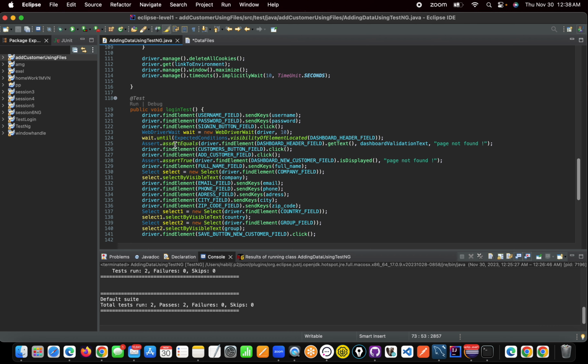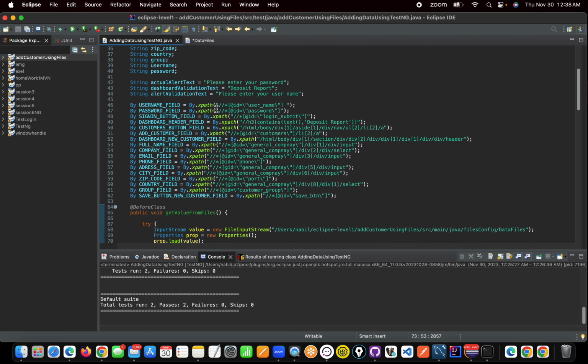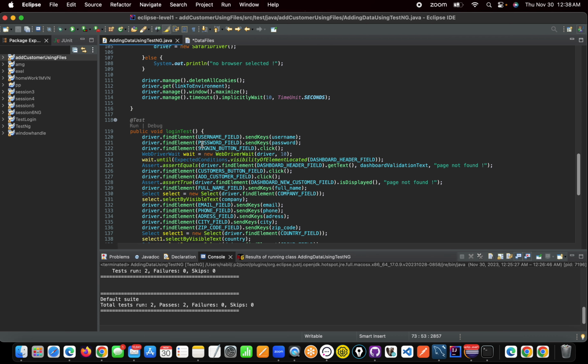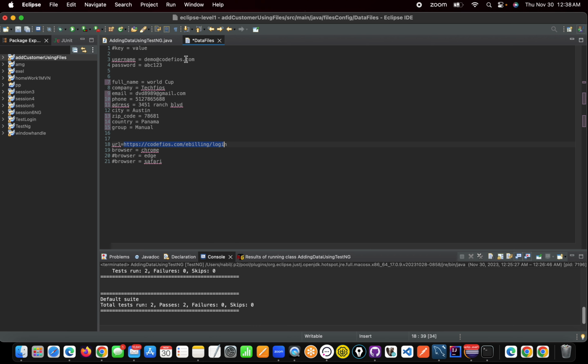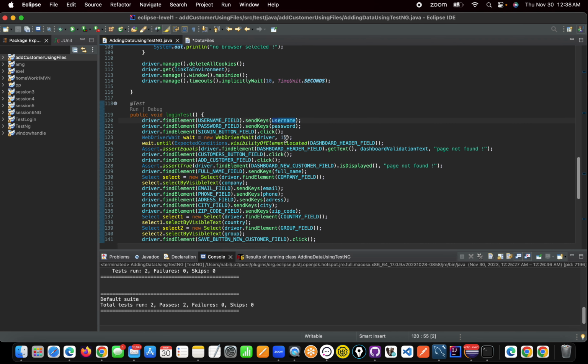And I have another public void method for the login test. I have the driver find the element username field that we have here with by XPath and send the keys that we'll get from the username from here. The username is democodvice.com. And same thing for the password and click.